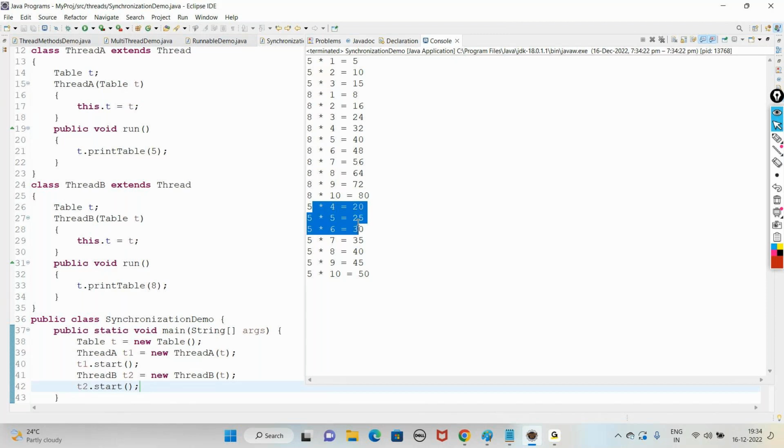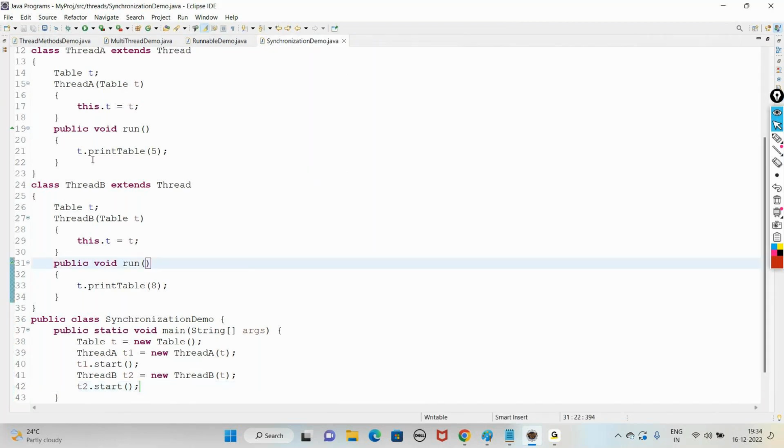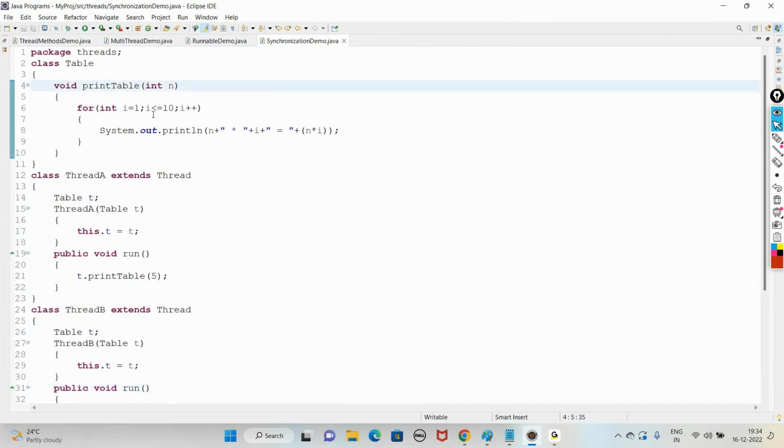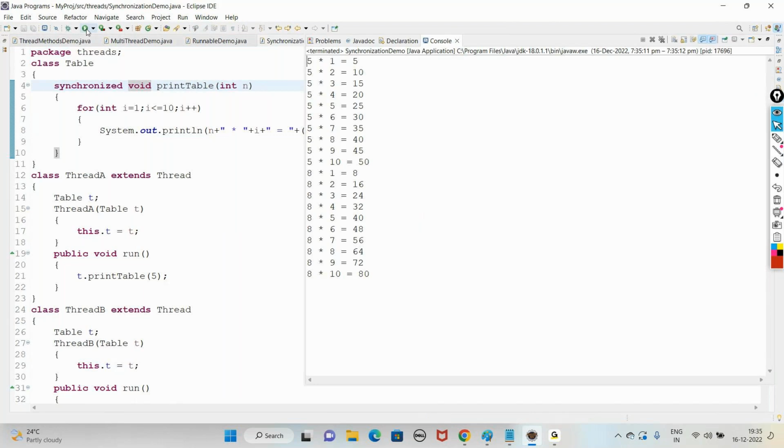Whenever we start printing a table for one number, until the table is complete, we don't want to print another table. But what is happening? In between only, it is printing another table here. So we are not getting the correct result. So the solution is, wherever you are printing the table, make this method synchronized. When you make the method synchronized, only one thread will be running. If the 5th table starts here, until the 5th table is over, the other thread will not enter into this. If the 8th table starts, until the 8th table is over, the other thread will not enter into this. So we get the proper result here.